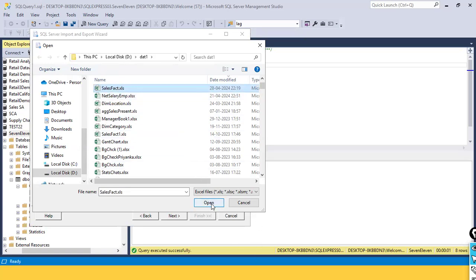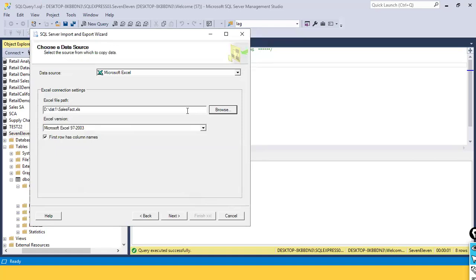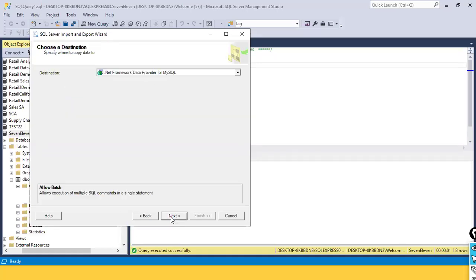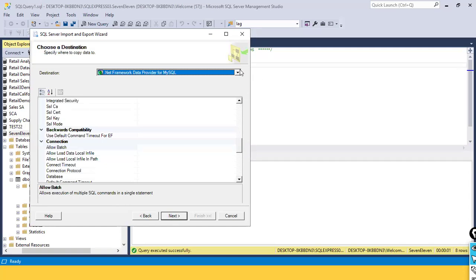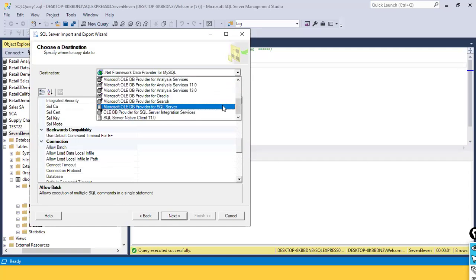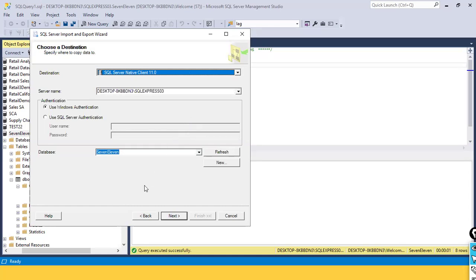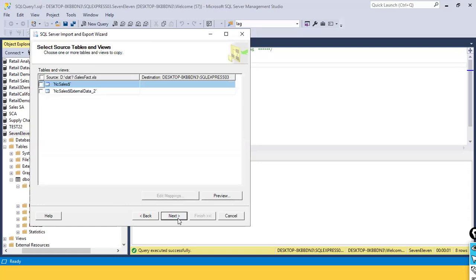And I'm going to hit open now. You need to specify the file name and where that file is located. So this file is located in my laptop D under this folder. That's all, guys. This is my Excel file location. Next, I need to load the Excel data into my SQL Server. Click on the drop down and scroll down to SQL Server Native Client. That's all. I'm going to hit the next button.